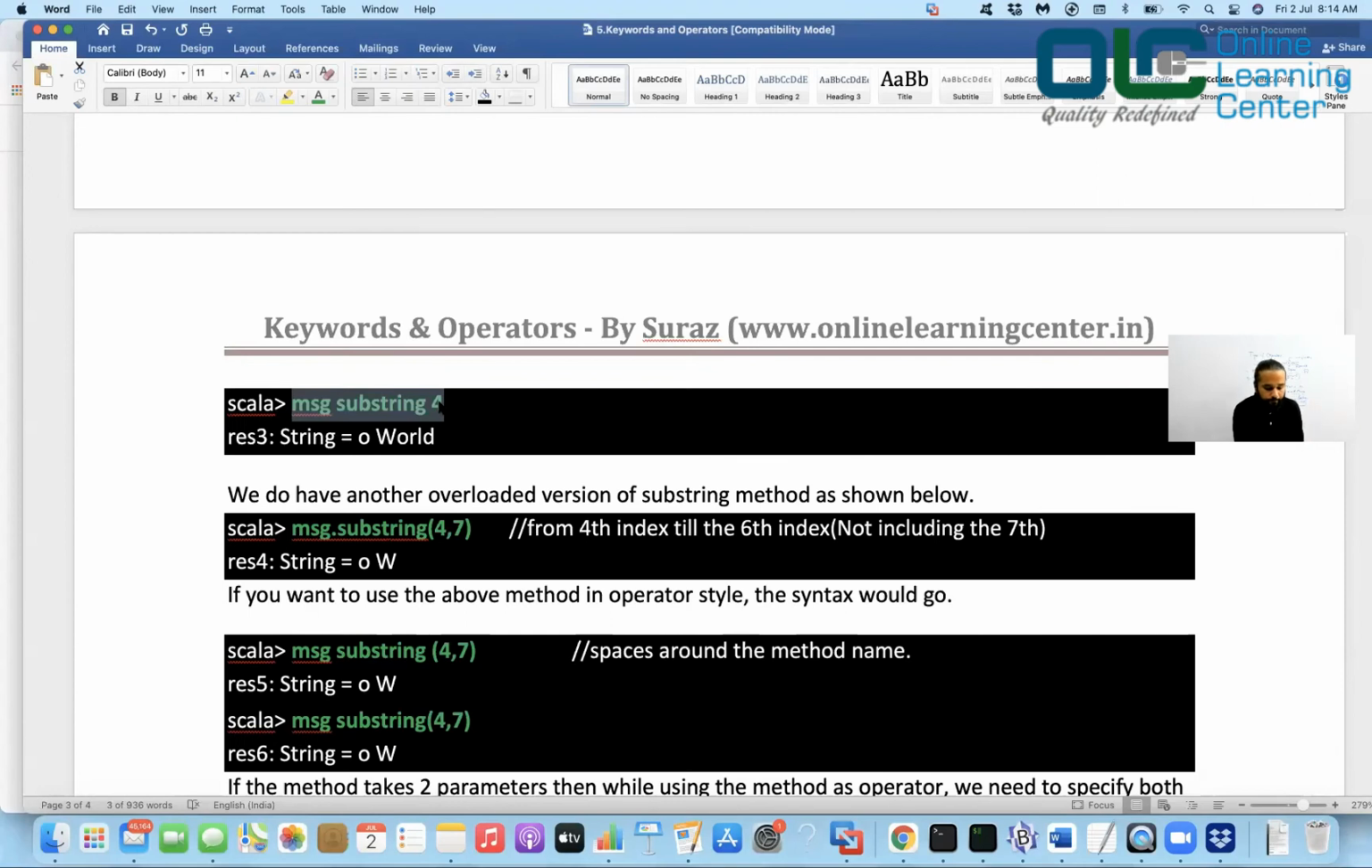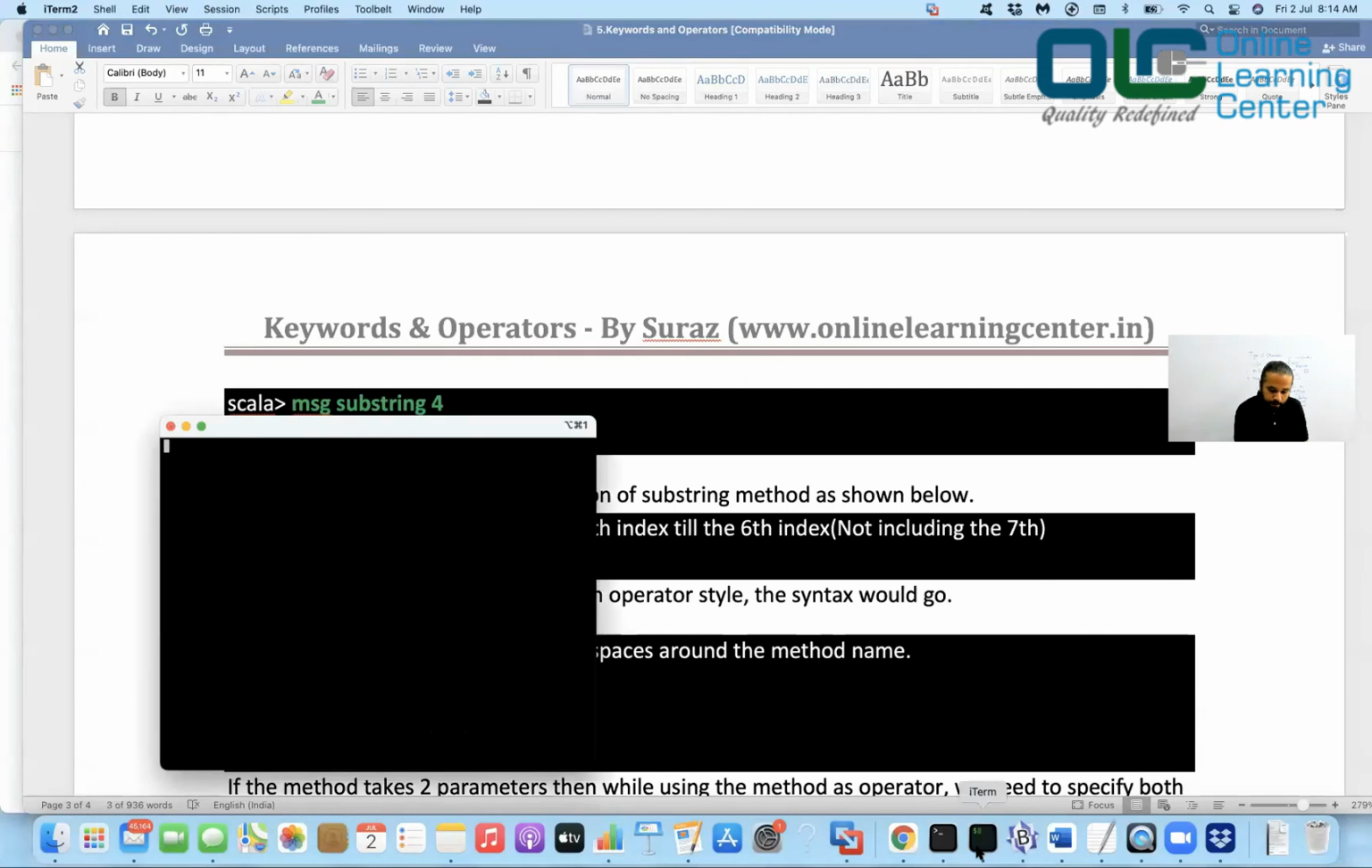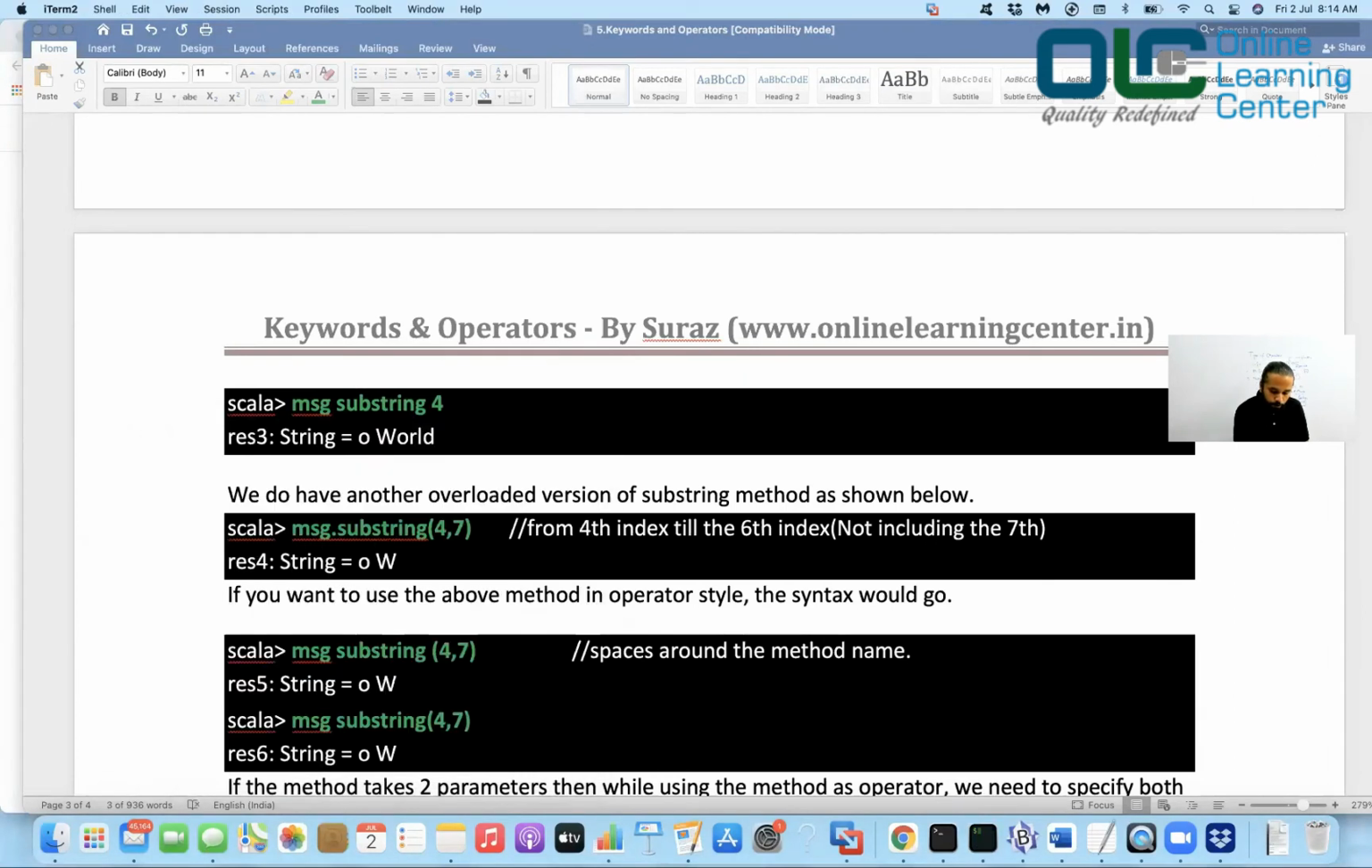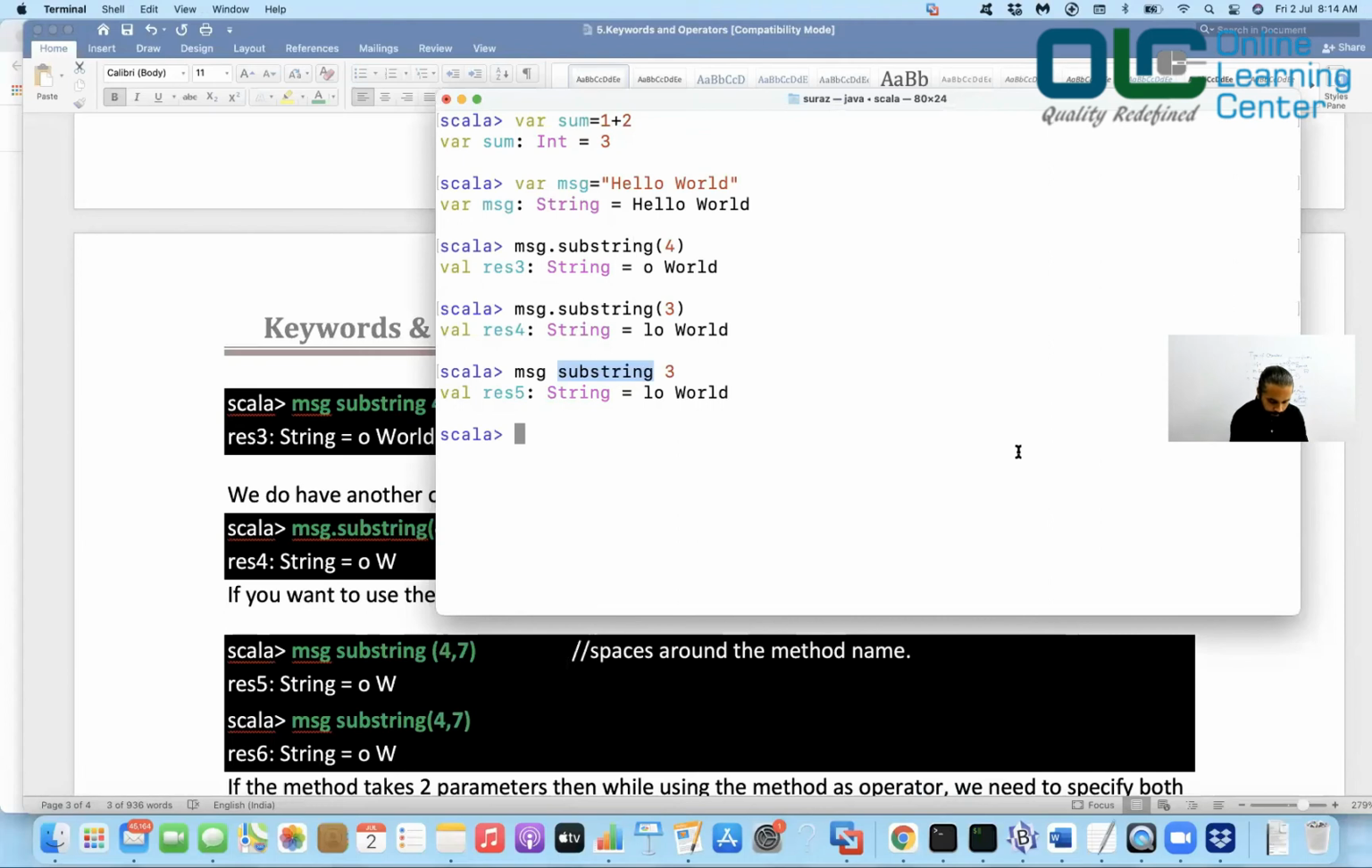Now if you remember, the substring has another overloaded method as well, which means you can also write your substring method like this. See here, I can say I want to get the substring, but from 4 to 7. So let's try that out. I'll say message.substring 4, 7. And what I got is the output OW. Let me say 4 to 8. And the output I got is OWO. Right, O space WO is the output.